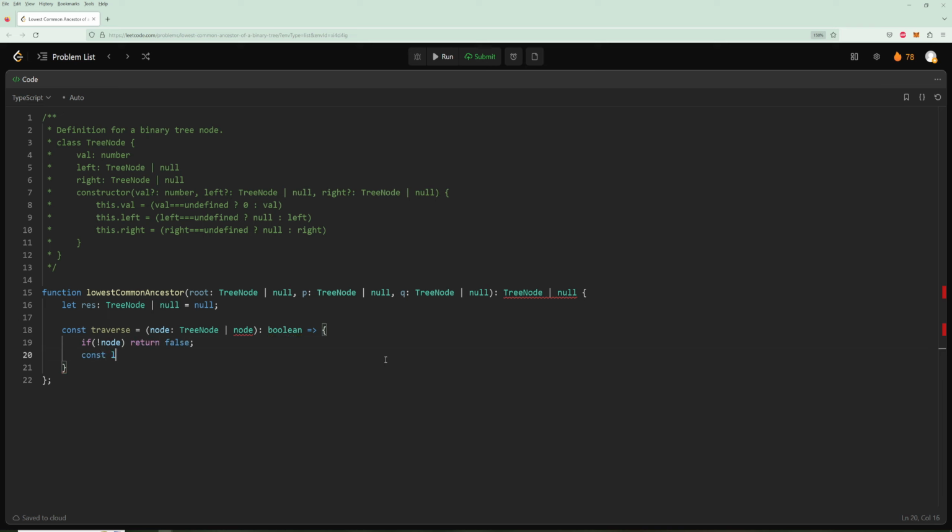Now we're going to go left, so we're going to traverse node.left. Then we are going to go right. And then we need to actually check for the current node. So we're going to say const current node equals node.val equals p.val or node.val equals q.val. So we're just checking, is this node equal to one of them? If it is, let's make it true.